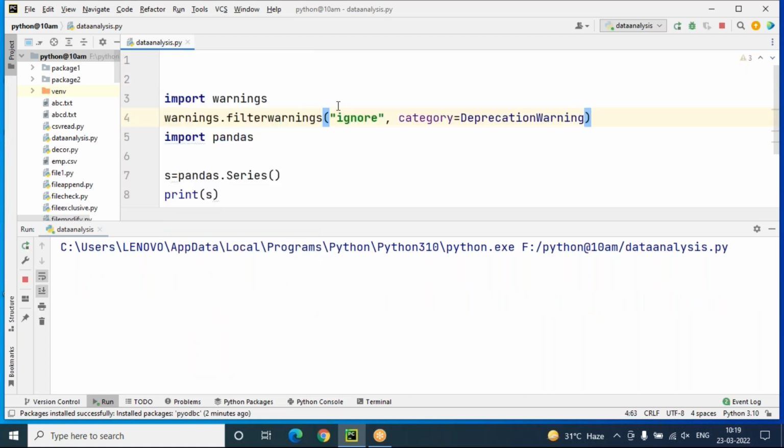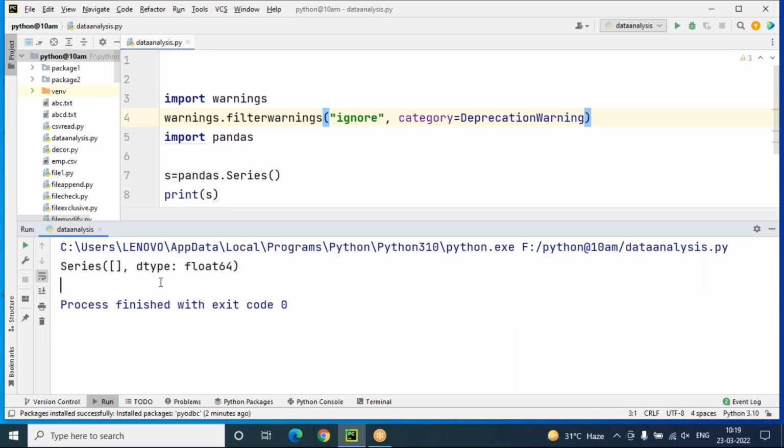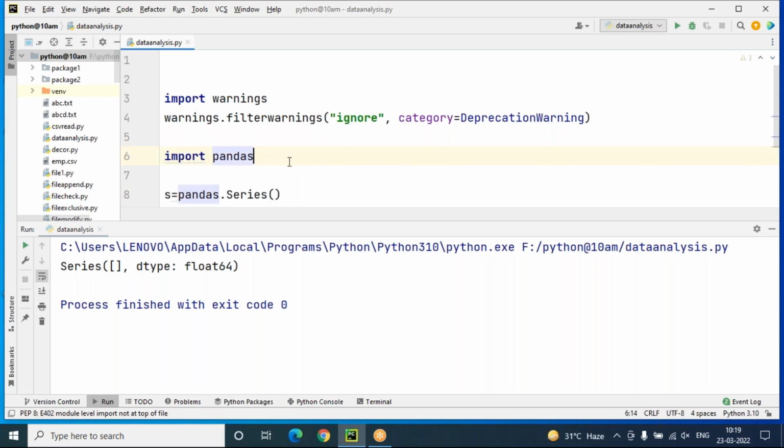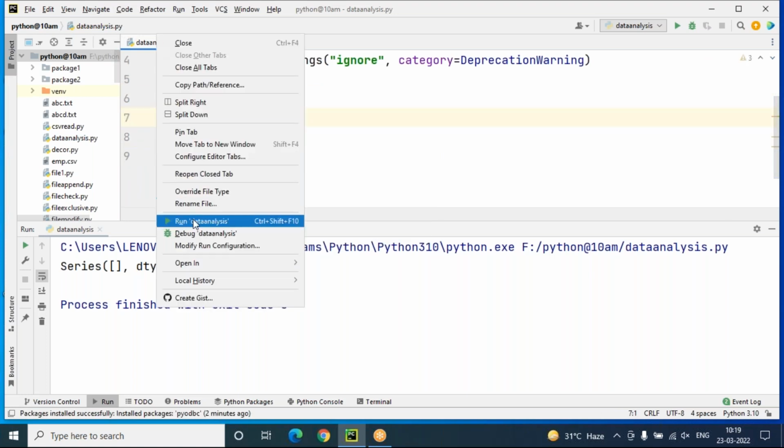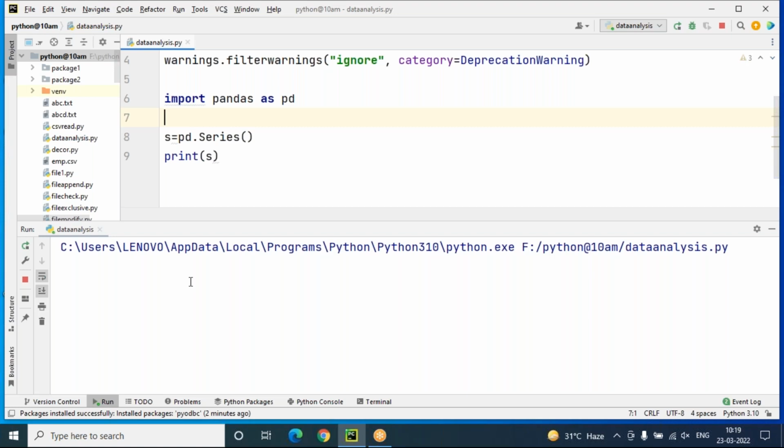Now you can see this is an empty series actually. The series is a single dimension array structure. The empty series default data type is float64. Even we can use import pandas as pd also. pd means alias name. We can use pd.Series. Now s is the series name, and an empty series is prepared.